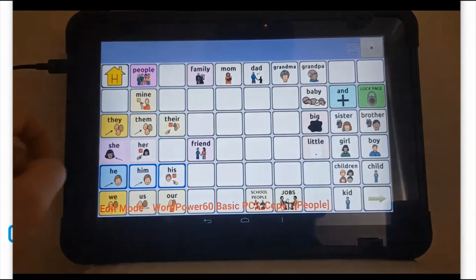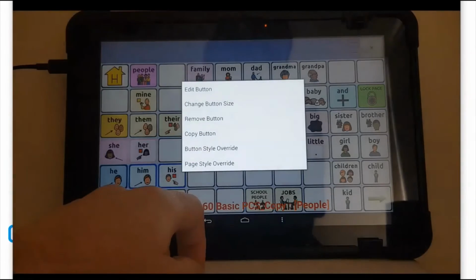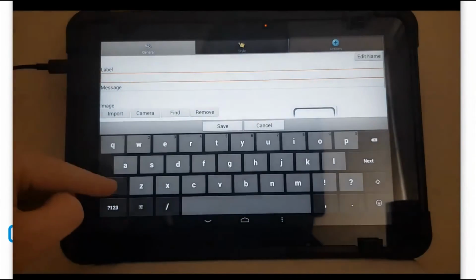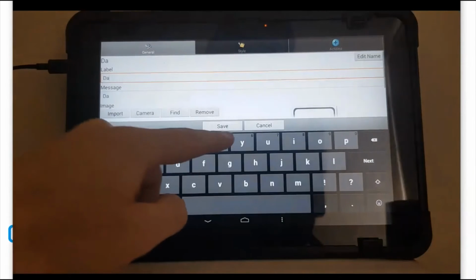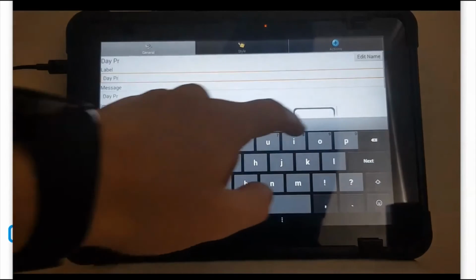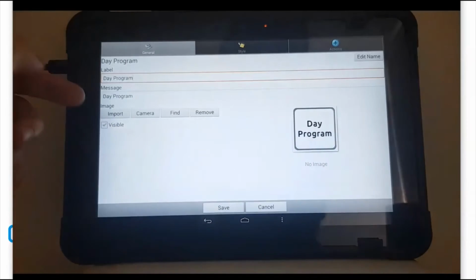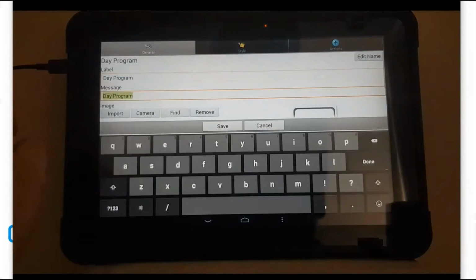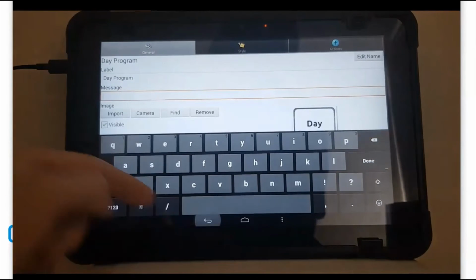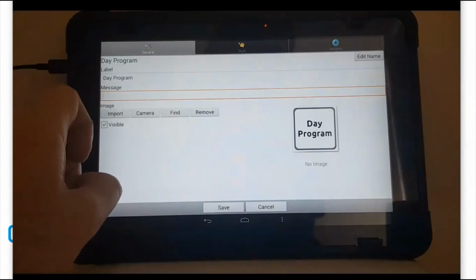Going to people, school people. Looks like we're adding in a folder here. So okay, edit button. We'll label it as, we're doing day program or something like that. Yep. Now see that message section below? We'll want to get rid of that so it doesn't say day program when we click on it. Reduce the keyboard and then press find or camera or import.